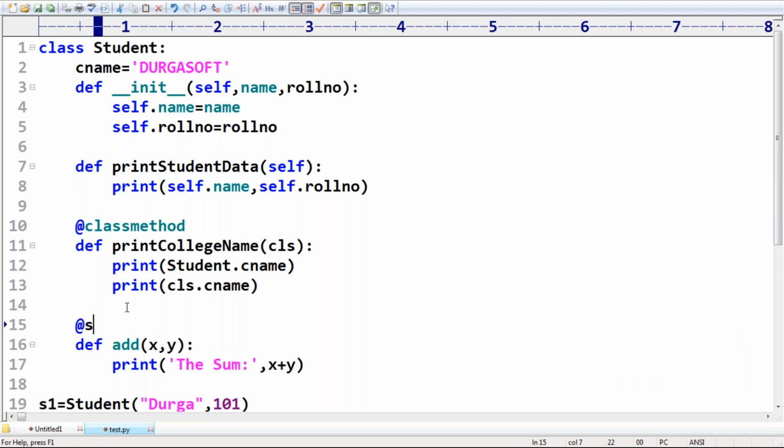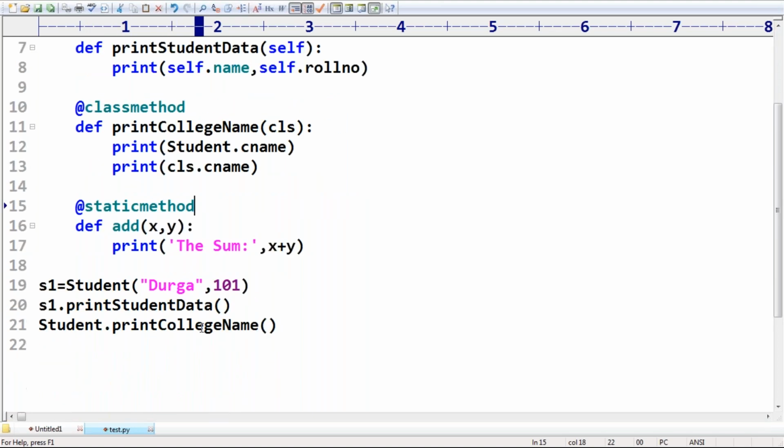Now we can declare this one as a static method. How can you call a static method? No problem, by using the class name: Student.add(100, 200). Can you please observe that the sum is 300? Like this we are going to get. Are you getting the point?